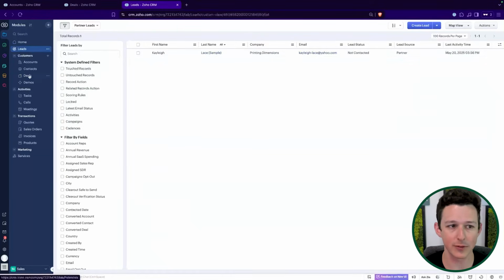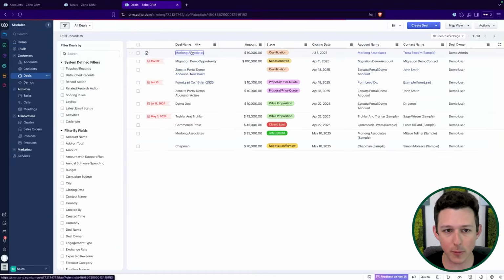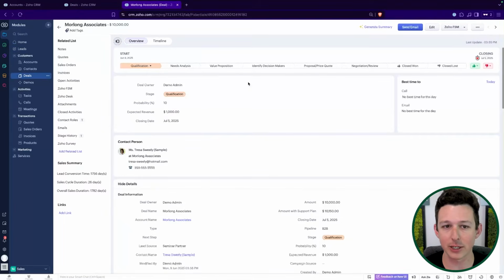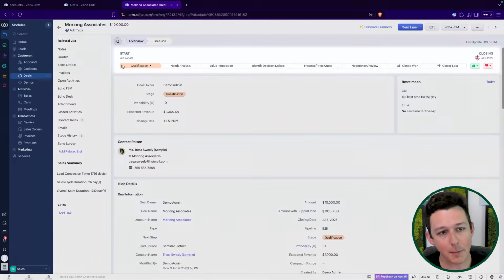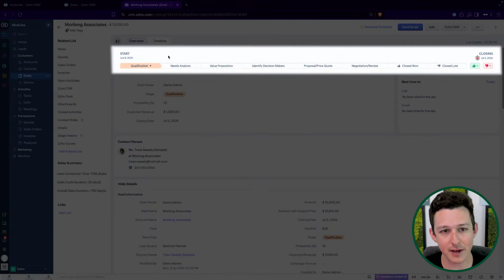We work them through, we get them qualified, then we're going to move them over to that deal process and manage our steps in more detail from the deals module. Up at the top, you're going to see this kind of step-by-step view. These are what are called deal stages.